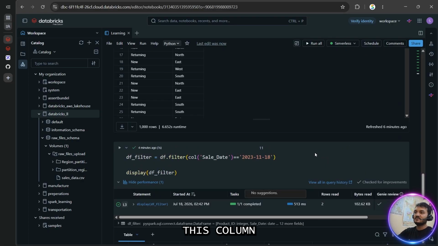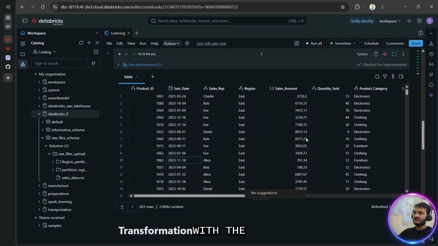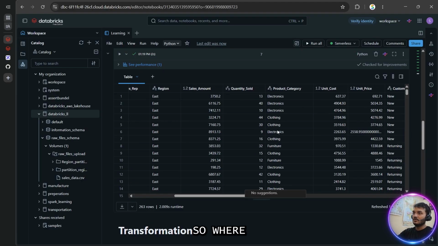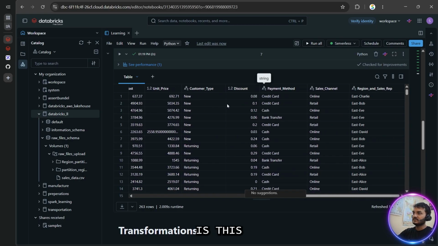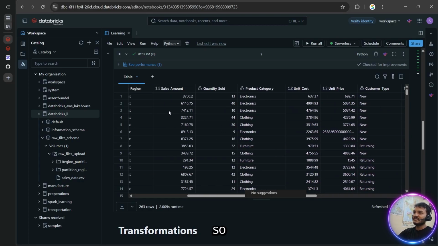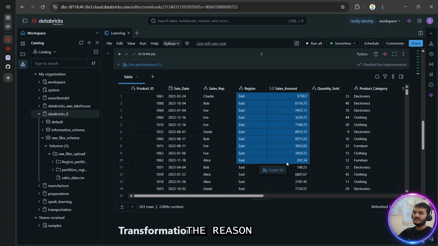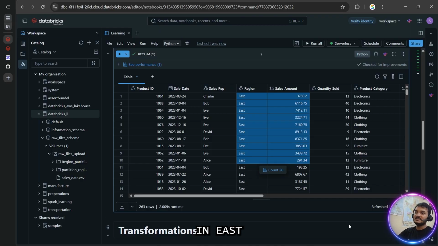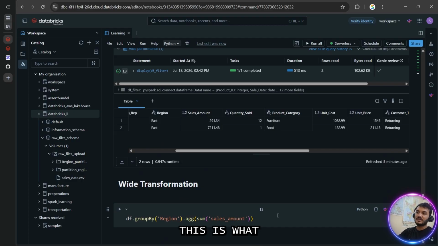By the way, if you are not familiar with the data, you can check it here. Where is our sales column? Sales channel, discount, customer type, unit cost, product, sales amount. This is the sales amount. So basically, what we are trying to do is, if I see, this is the east data, so I'm trying to sum the sales amount where the region is east. So basically, I will know in the east region what the sales are. This is what I am trying to achieve.